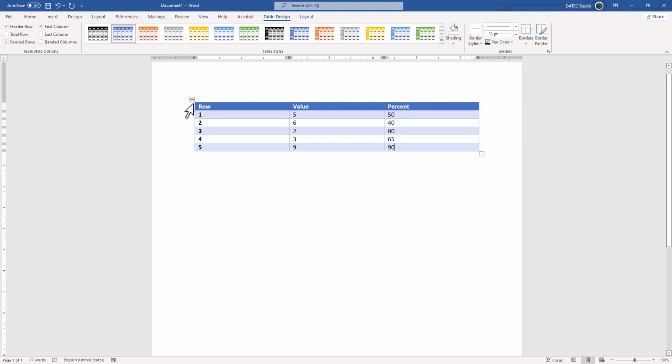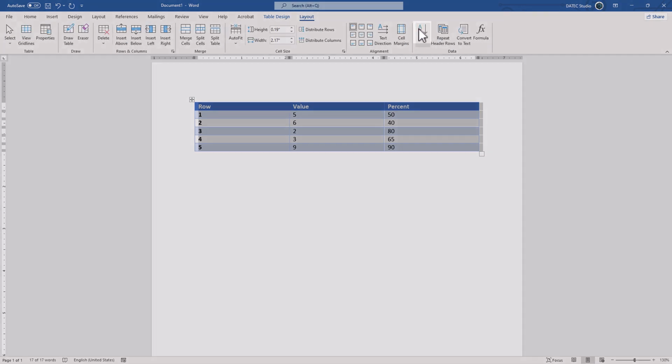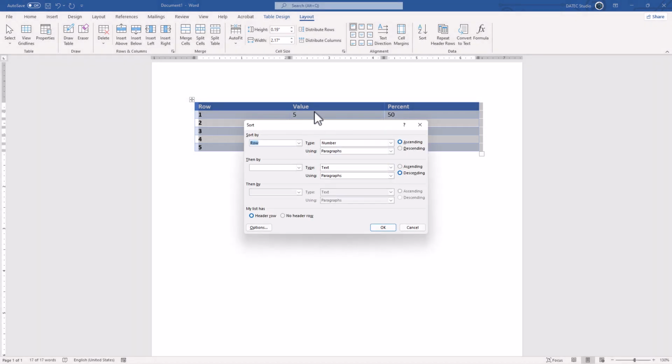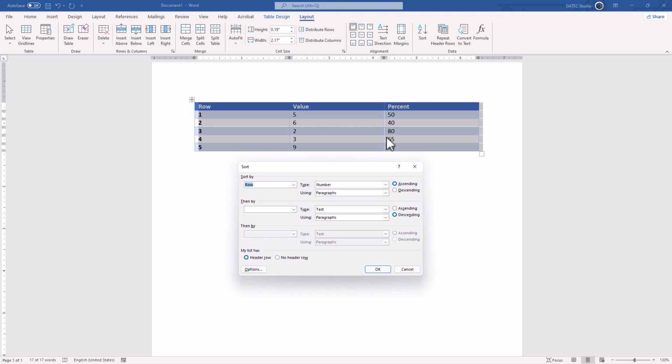Alright. Now if I select my table, I can go to Home and click on Sort, or in the Layout tab, we also have Sort in the Data section. It doesn't matter which I click, it opens the same. By default, Microsoft Word recognizes it as a table and it has rows. Of course we have. And now we have the row, value, and percent. I want to sort, let's say, first based on percent.